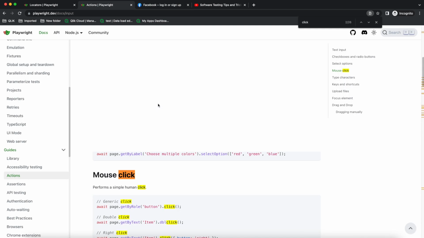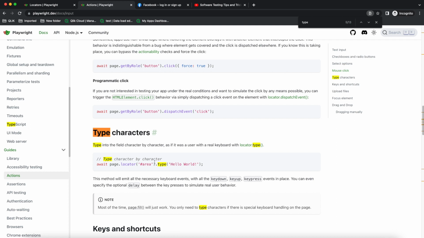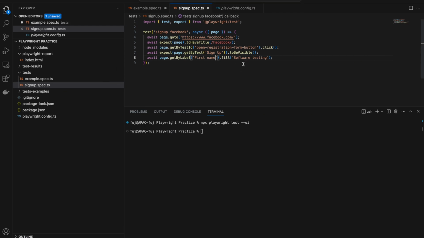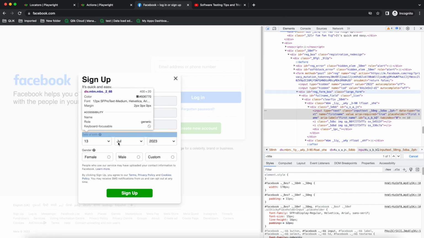So let's see this fill action. You can fill it with dot fill, and you can provide any of the data, numbers, or text. Also you can use dot type. Type actually types by character, like how I am typing, and with fill it will keep the string and send that string to the locator. Now it will be the same for everything. Now I am teaching you how to get the selector.